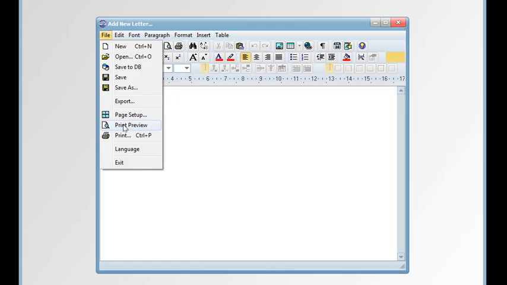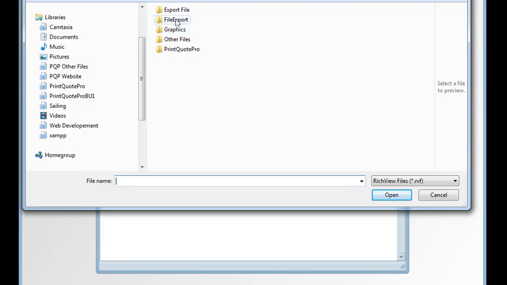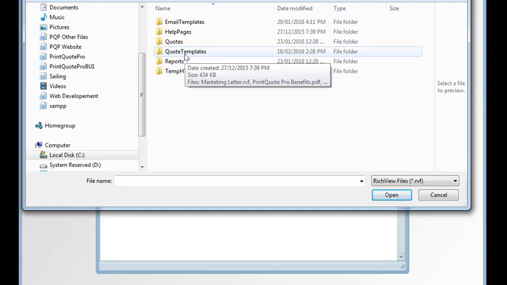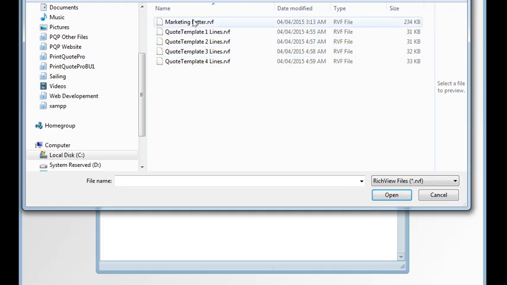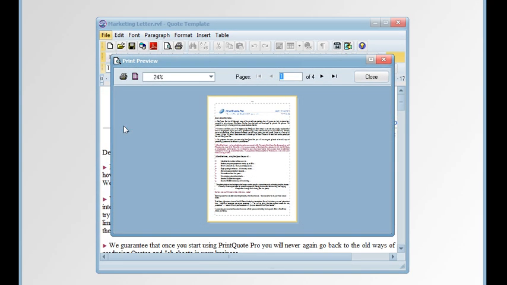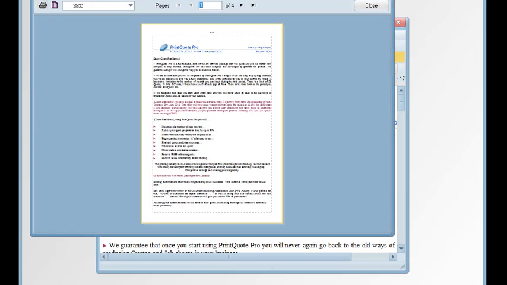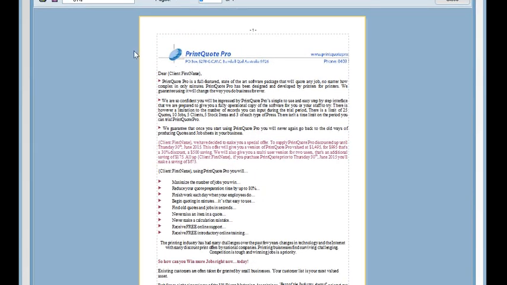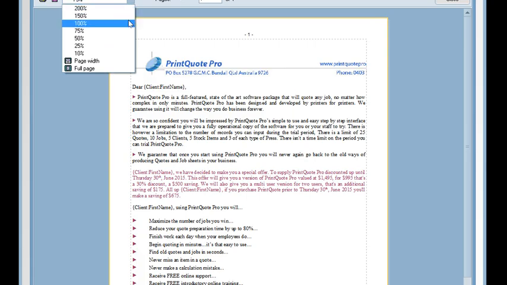The print preview displays a preview of the page that's about to be printed. For example, if we open a document and then we select Print Preview, we can then view the document as it's going to be printed. We can modify the percentage and view it.